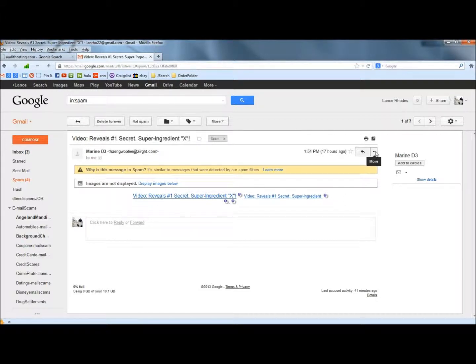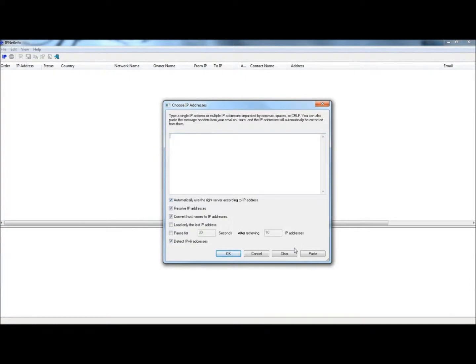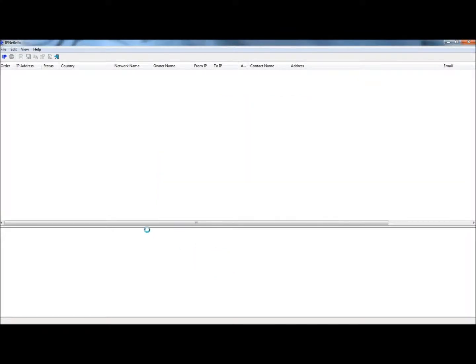But I'm going to start by going to the down arrow and clicking on Show Original. And I'm going to highlight the entire email, copy it. Now I'm going to open IPNetInfo. I'm going to click Paste to paste what I just copied into the box, and I'm going to click OK. We'll see what it comes up with here.